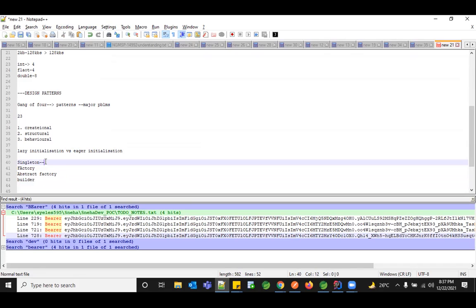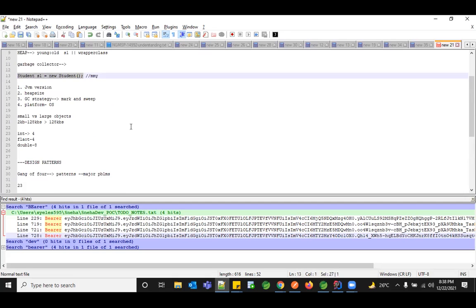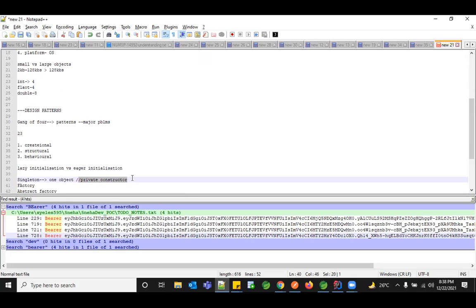The singleton will tell you, I'll create only one object, that too by using a private constructor. I'm making the constructor private so that no one can have access, so that they can't go and use the new keyword with this constructor and get an object created. So I'm making my constructor private, and object creation can happen either through a static block or a static method. In this way, whoever accesses this static method gets the object.